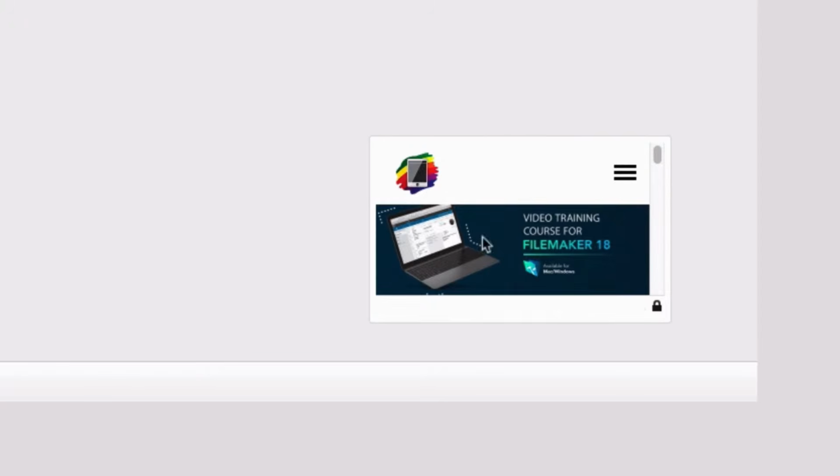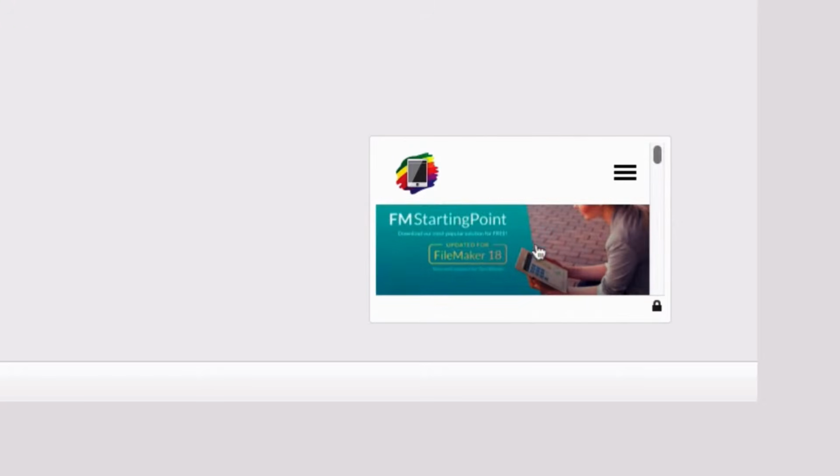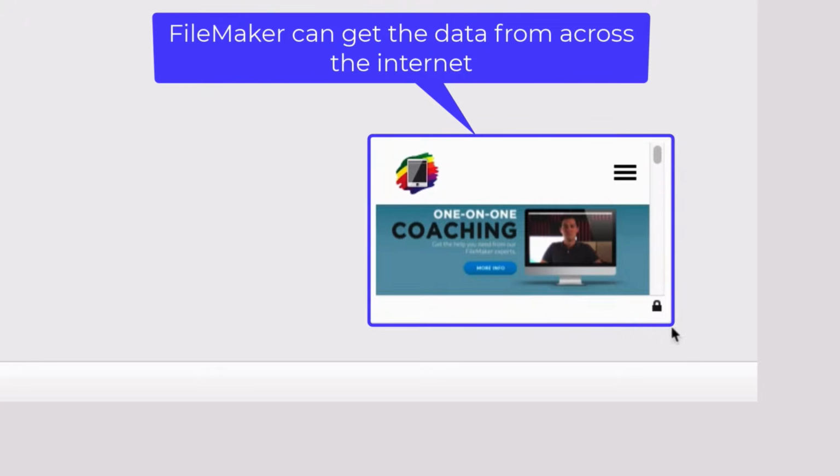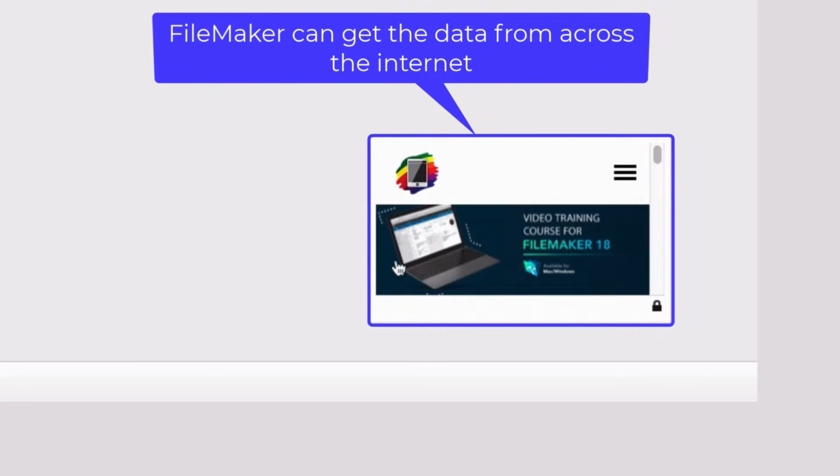Now notice I click on this, nothing happens. I'm trying to move it, nothing happens. Why does nothing happen? Because we turned off the interaction. So in this specific case, FileMaker has this carved out section where the operating system is rendering a URL that came to us across the internet.